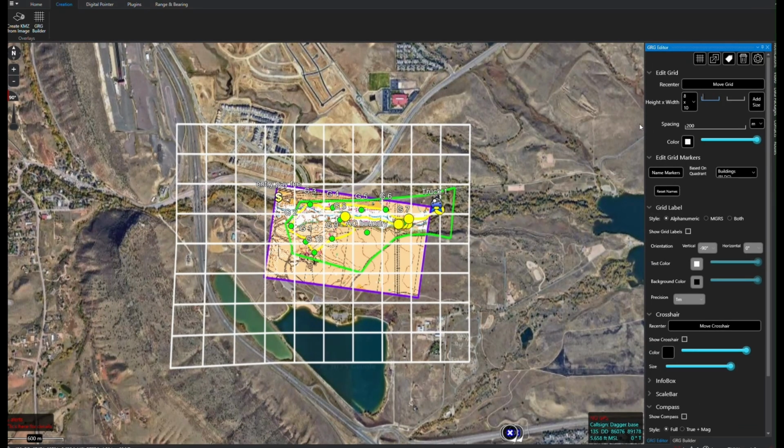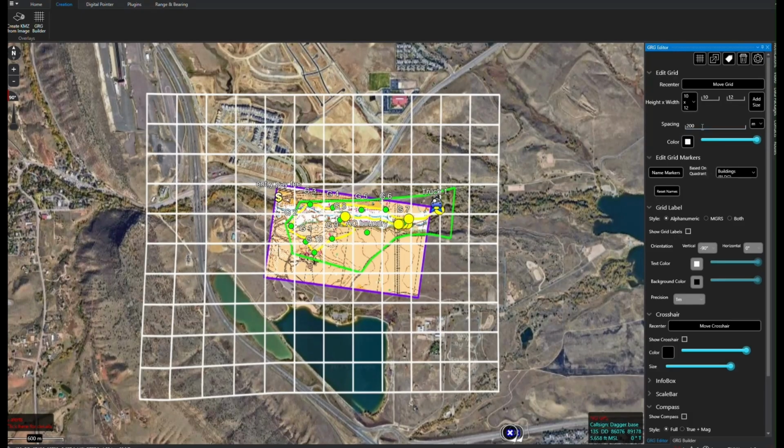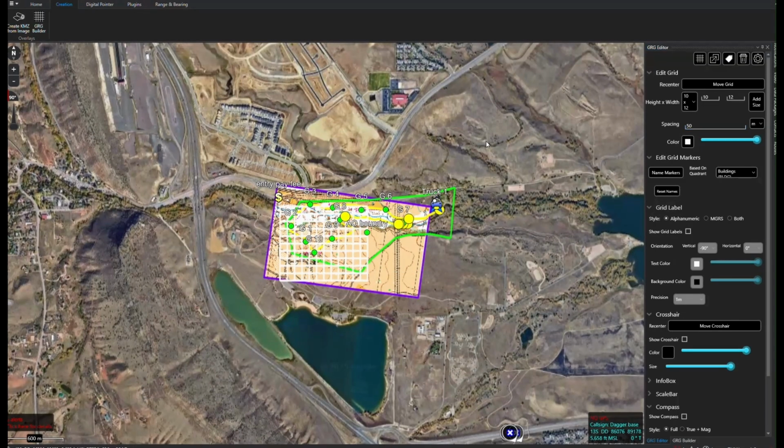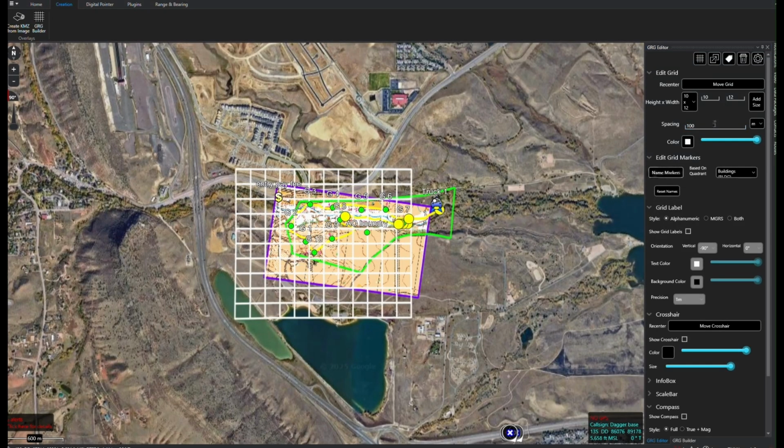Let's make it a 10 by 12. Add that size to the chart. 10 by 12. And 50 meter spacing. Was that right? I don't think so. That was 100. There we go.